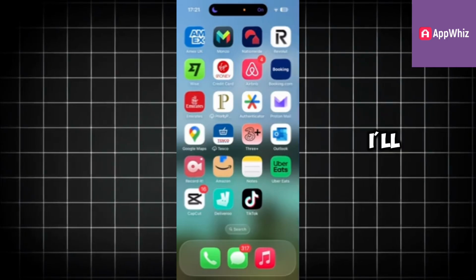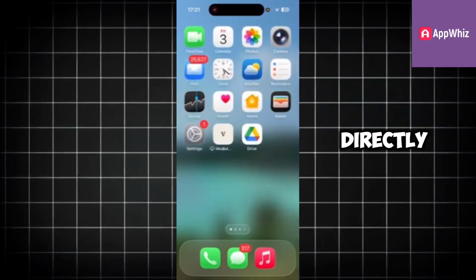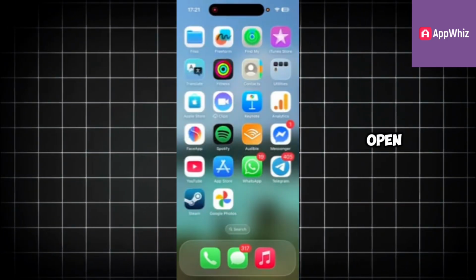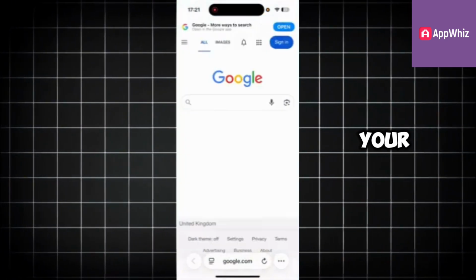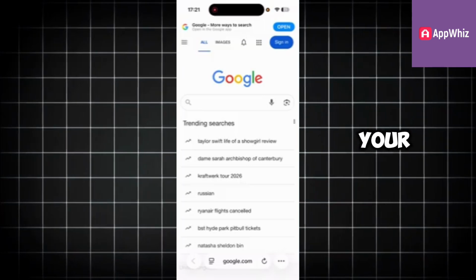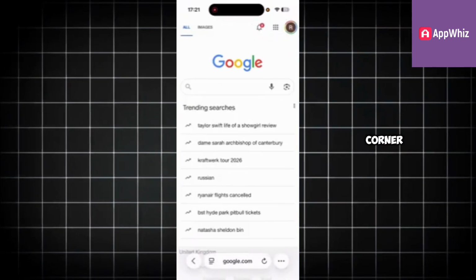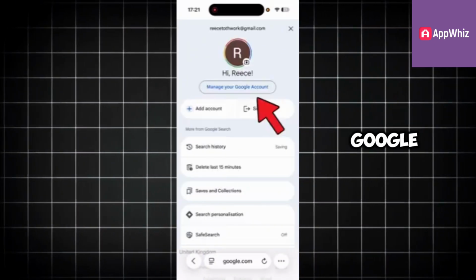In this video, I'll show you how to see your iCloud password directly on your iPhone. First, open the Safari browser and go to the Google website. Sign in with your Google account. Then tap your profile icon in the top right corner and select Manage your Google account.